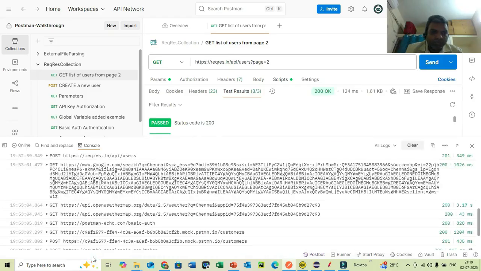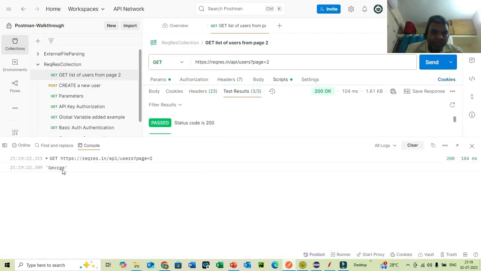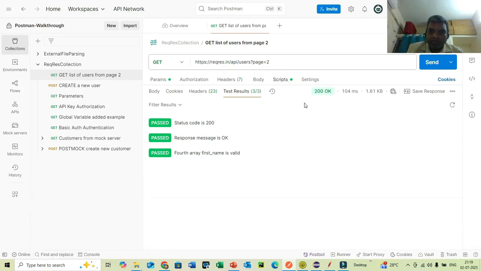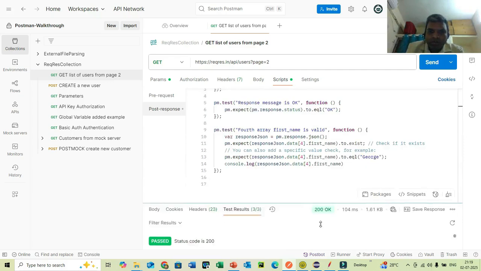If we go to the console, I clear this and run it once again. The old messages are there. Okay, George. See, the output is George from the response. I saw that it was stuck for 1 minute. Okay, it's hidden here.